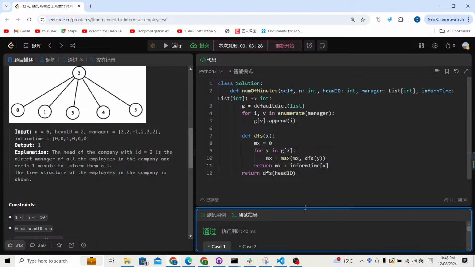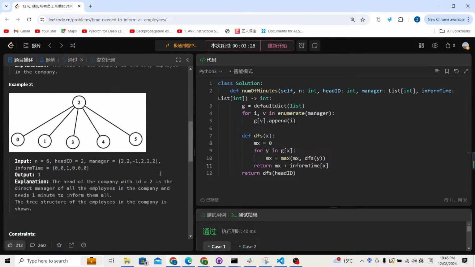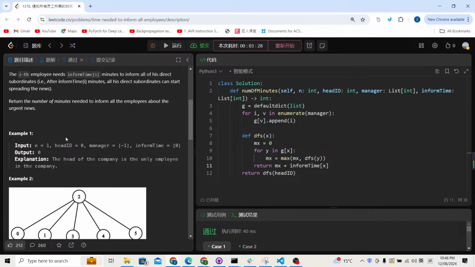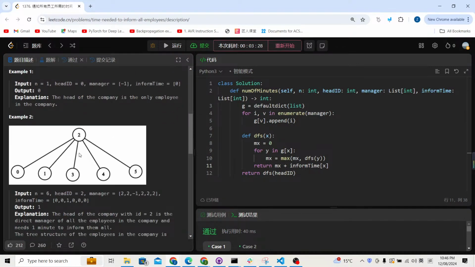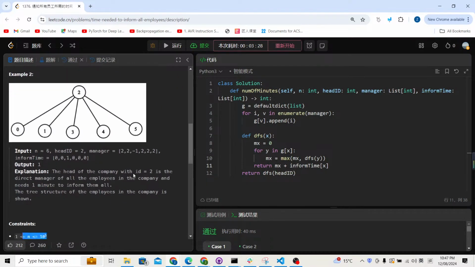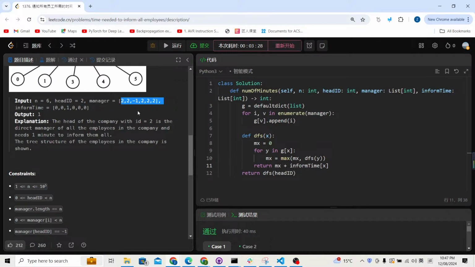Let me run it and submit it to check if it passes all the test cases. As you can see, it passed all the test cases and it's pretty fast. The time complexity is E plus V, where E is the number of edges and V is the number of vertices. So basically it is O(n), where n is the number of nodes, because this is just a 1D array that represents how many employees we have. It is 10 to the power 5. So the time complexity is just O(n).